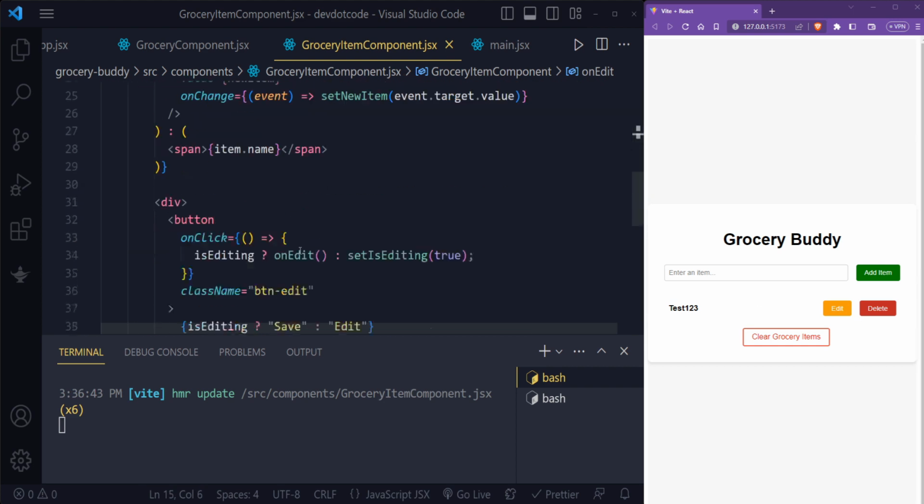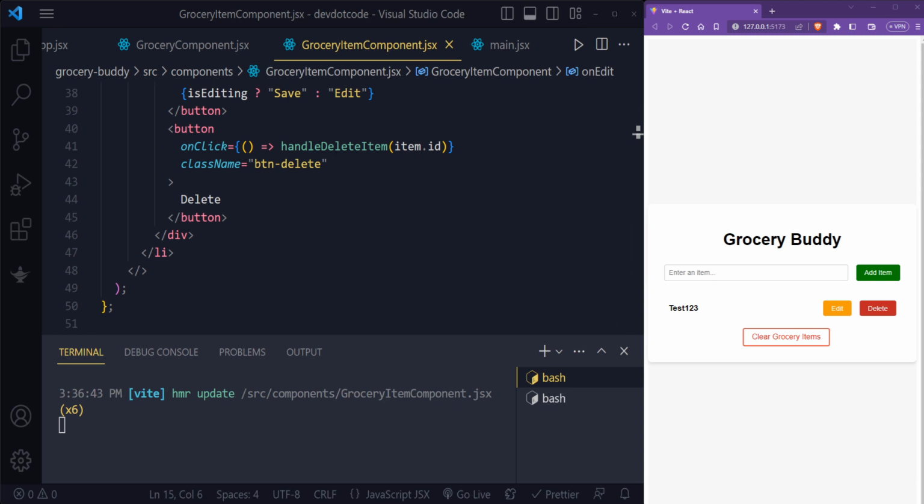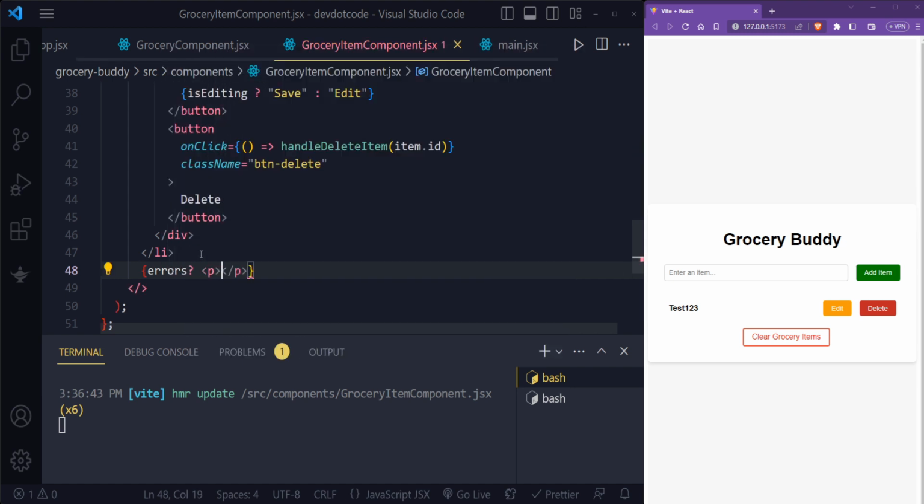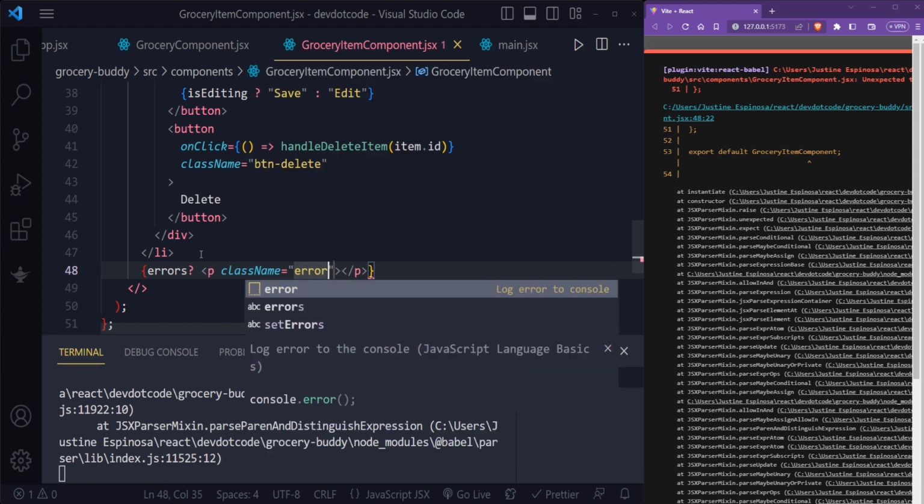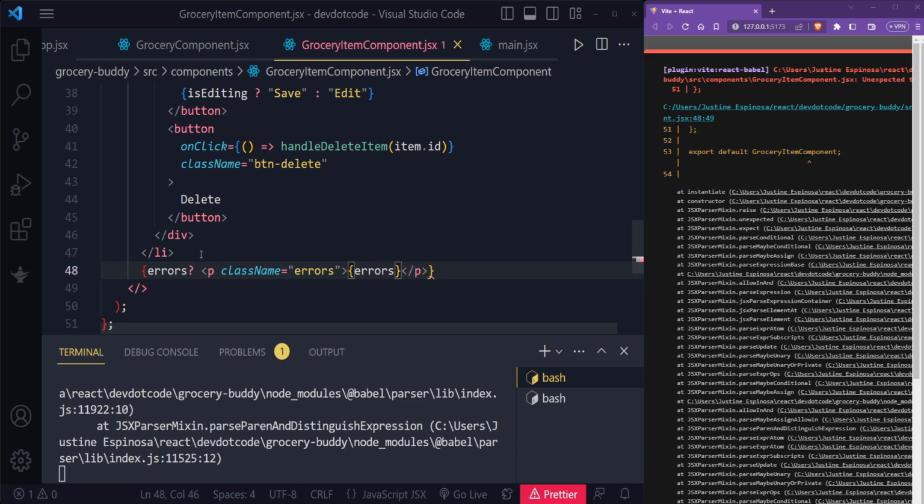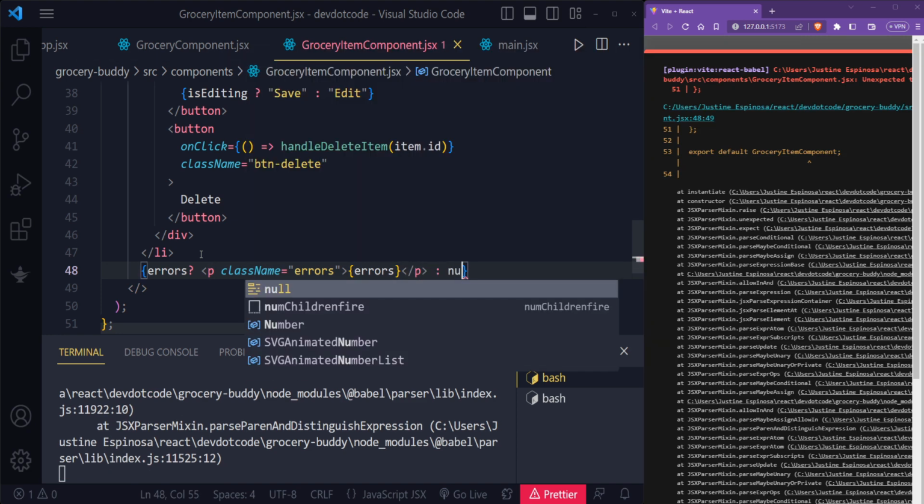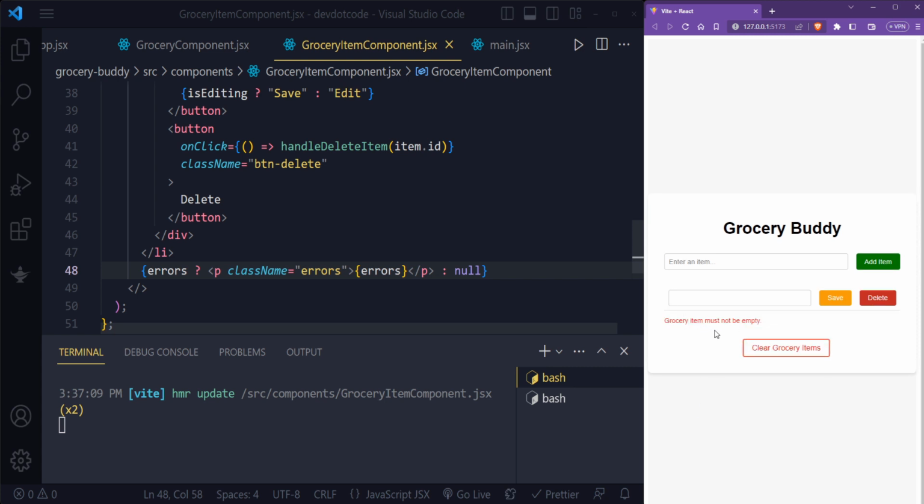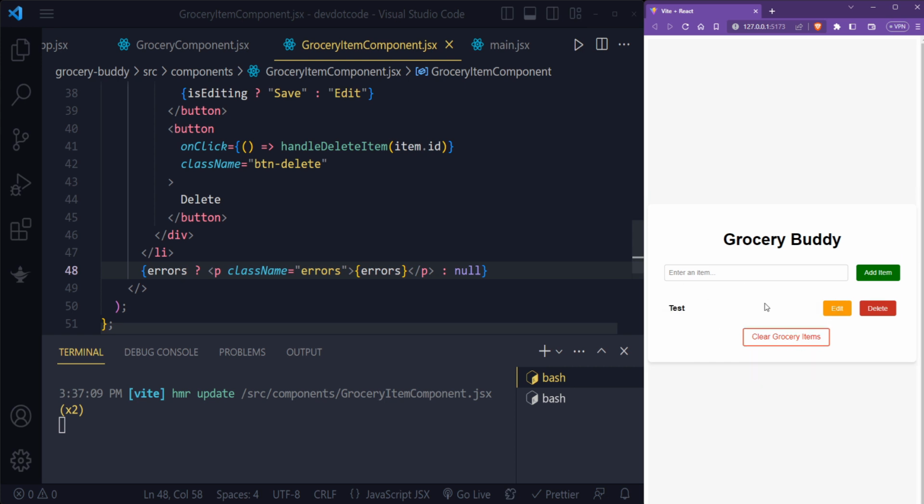So, we will display the error below here, under our div or our li. It's also possible because it's in a fragment. So, if errors, we can put a p tag with a class name of errors. And then, let's put error here. Ayan. And null if there is none. So, let's check if it works. So, edit, remove it, and save. Ayan. Grocery item must not be empty. So, when I click this test, it will also disappear. So, this is our grocery body.